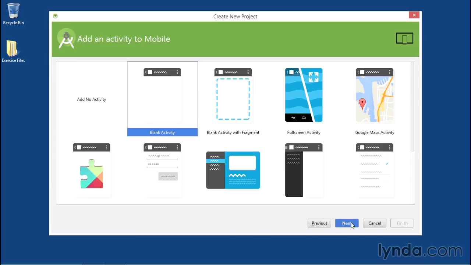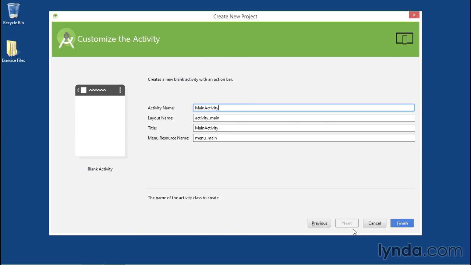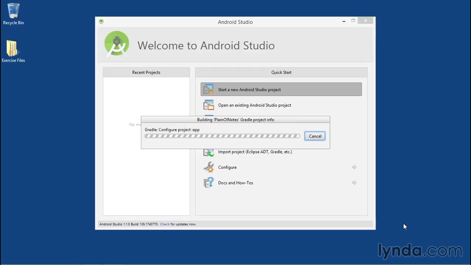My app will have two activities or screens, and I'm going to base both of them on the blank activity template, the simplest template. This app won't use fragments, so it won't adapt automatically to, say, a tablet, but that'll simplify the coding model. On this screen, I'll accept the recommended names for the activity, the layout, and the menu resource. And I'll click Finish to create the project.